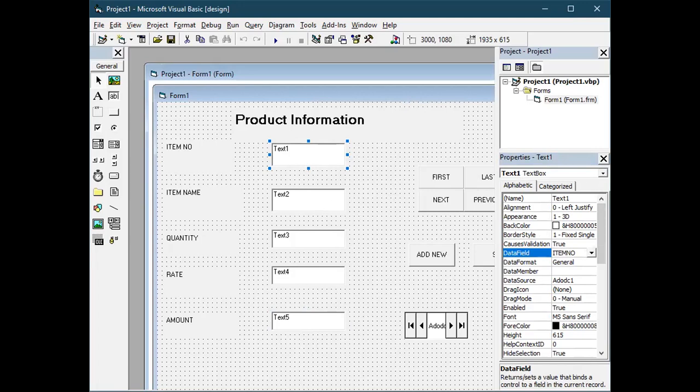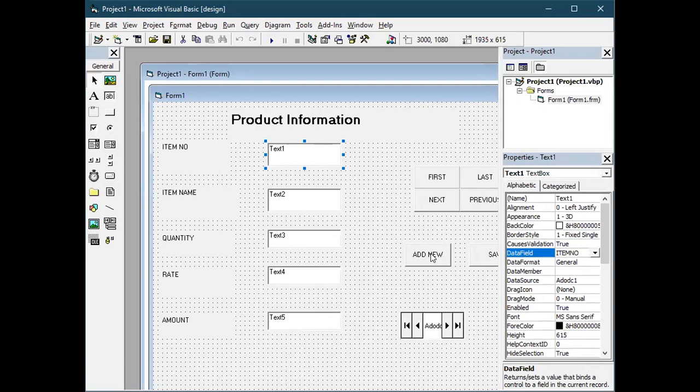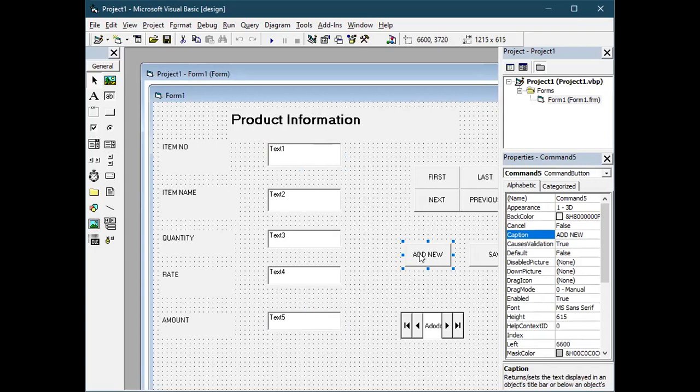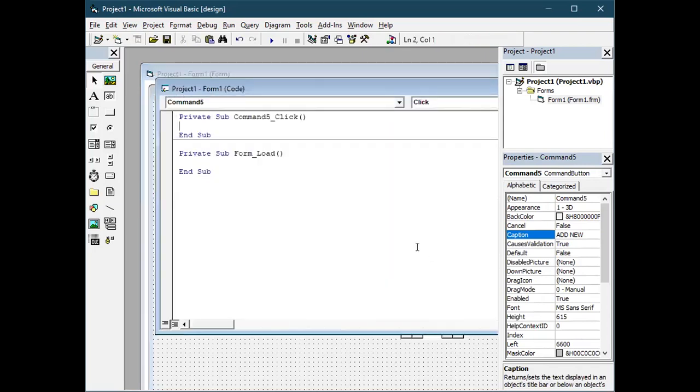Once done, we can start writing the coding. Coding is simple, like the previous one. First I will start writing coding for add new. To add new, double click on add new and write the coding.